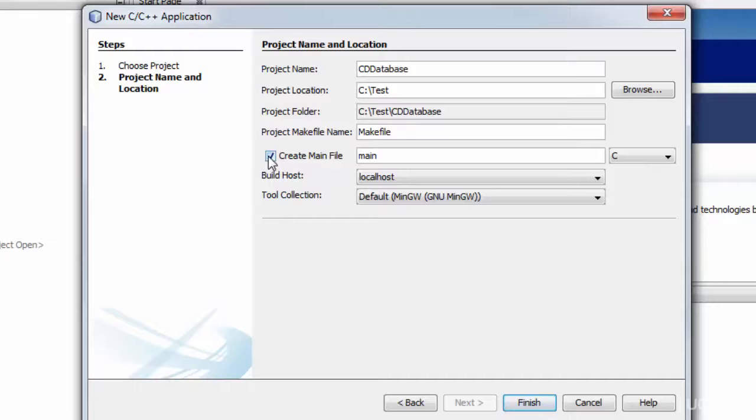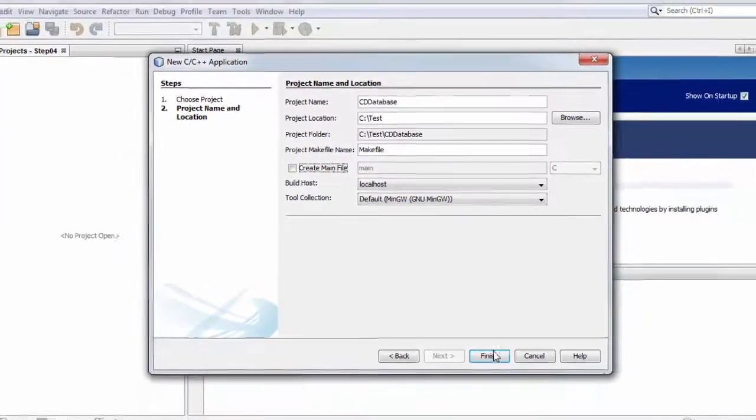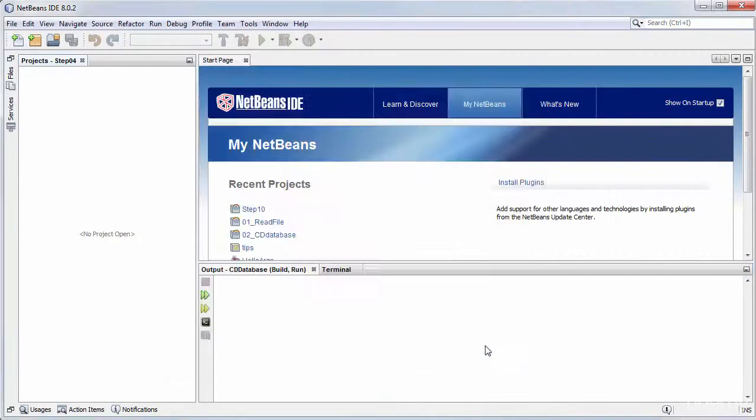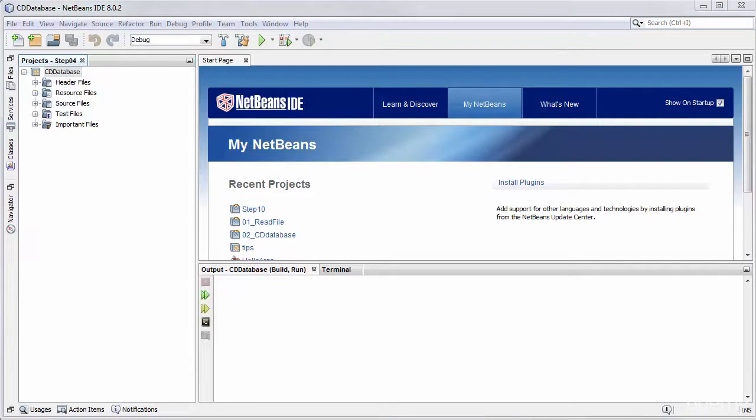I don't want a main file. I don't want any source code files created at the moment, so I'm going to uncheck that. That looks all ready to go, so I'll click Finish. Now this generates a simple empty project with no source code in it. So I now need to import some source code for use in this project.